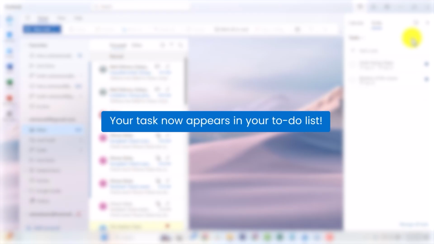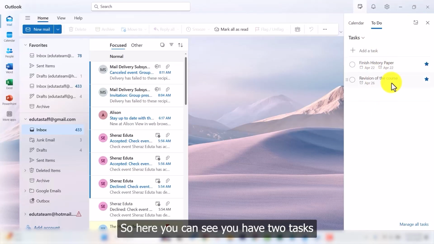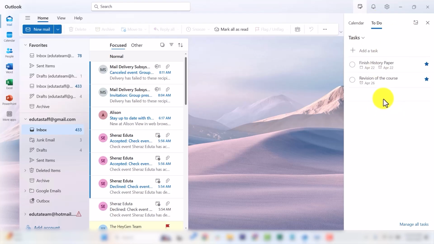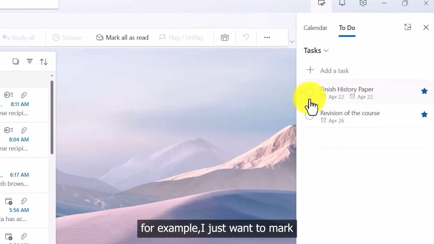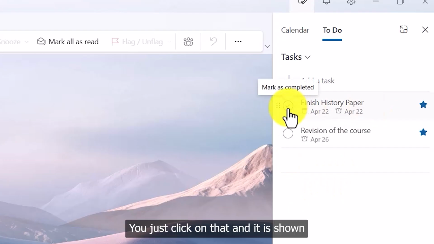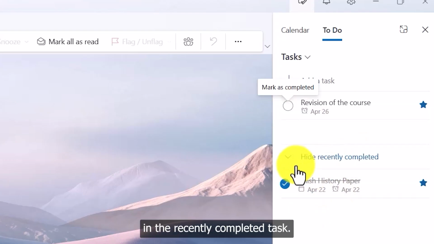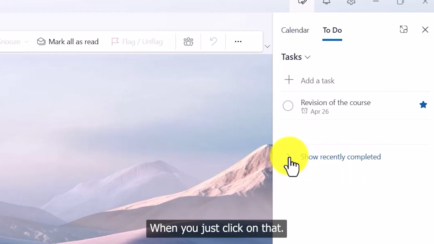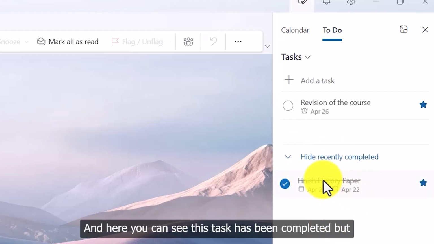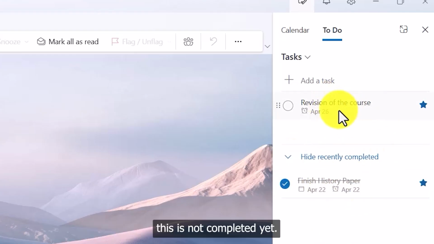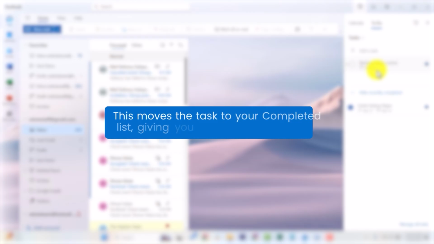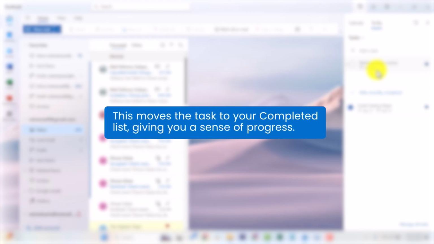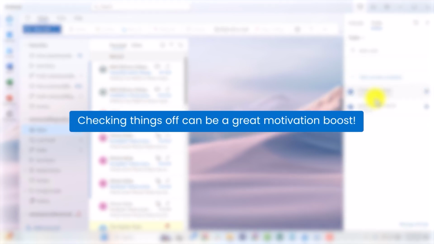Your tasks now appear in your to-do list. So here you can see you have two tasks that are available in this to-do list. Checking off completed tasks. Once you finish a task, for example, I just want to mark this task as completed, you just click on that, and it is shown in the recently completed tasks. When you click on that, here you can see this task has been completed, but this is not completed yet, so this task will be appearing in this to-do list. This moves the task to the completed list and gives you a sense of progress. Checking things off can be a great motivation boost.